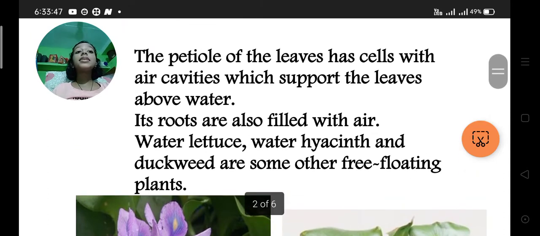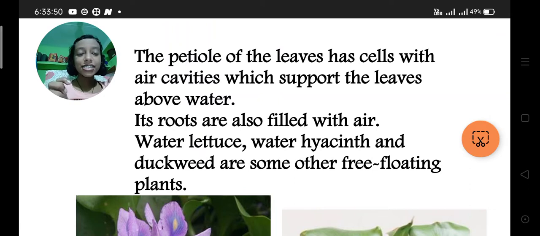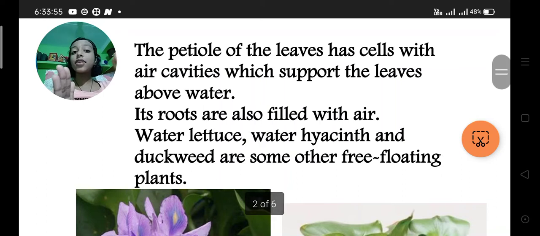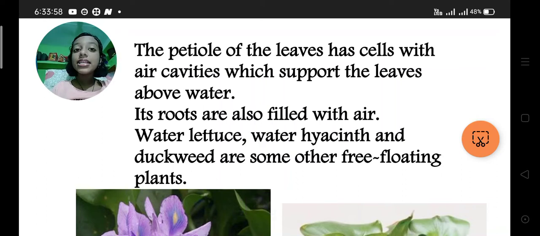The next point is that the petiole of the leaves has cells with air cavities which support the leaves above water. What is the petiole? Petiole is the leaf stalk. The petiole of the leaves has cells with air cavities. What are air cavities? Air cavities are the places where air is stored. And what does it help with? It helps support the leaves above water so they float on water.